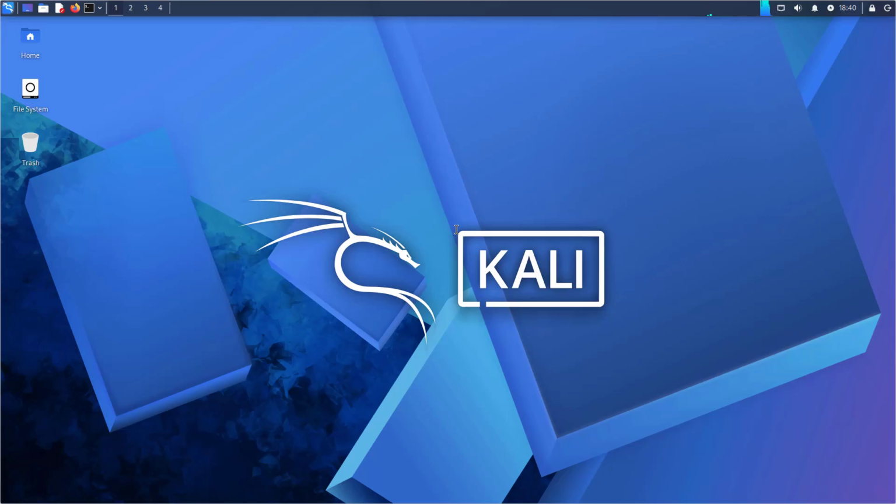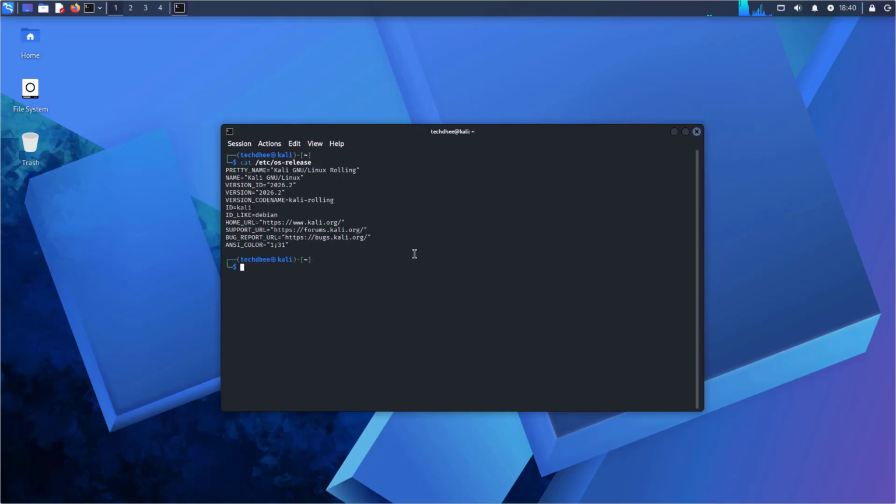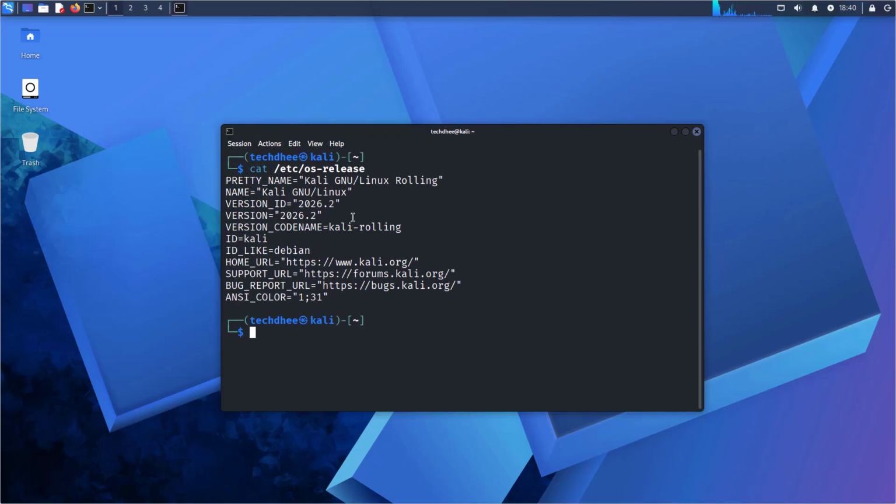In this video, I am going to show how to update and upgrade Kali Linux to the latest version, which is right now Kali Linux 2026.1. So let's start.